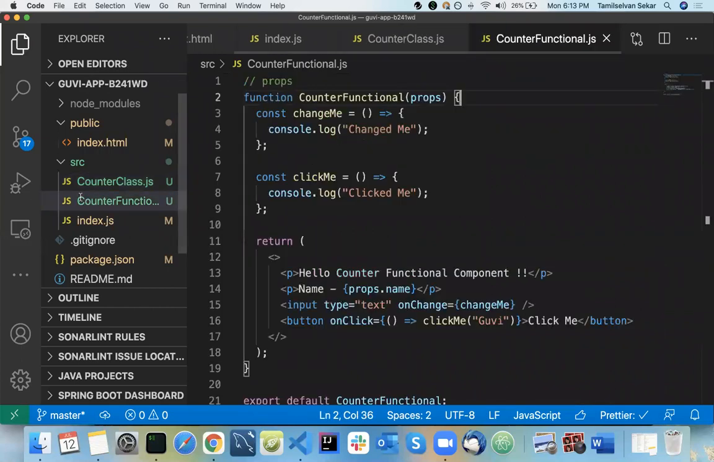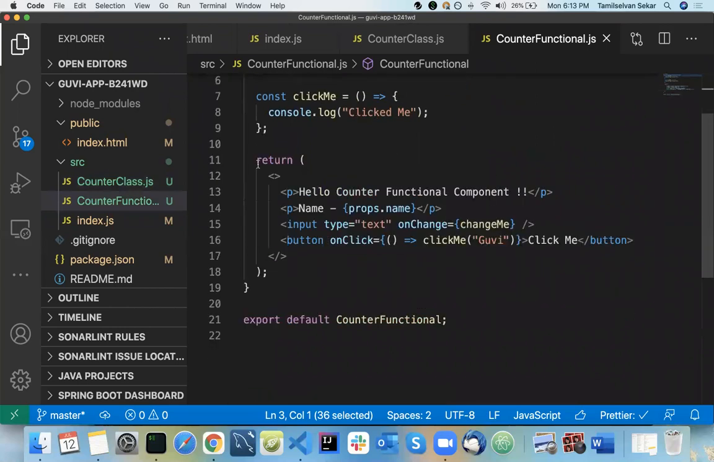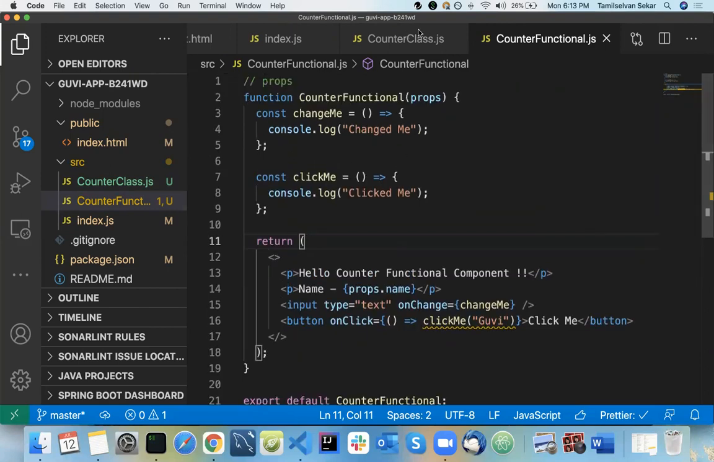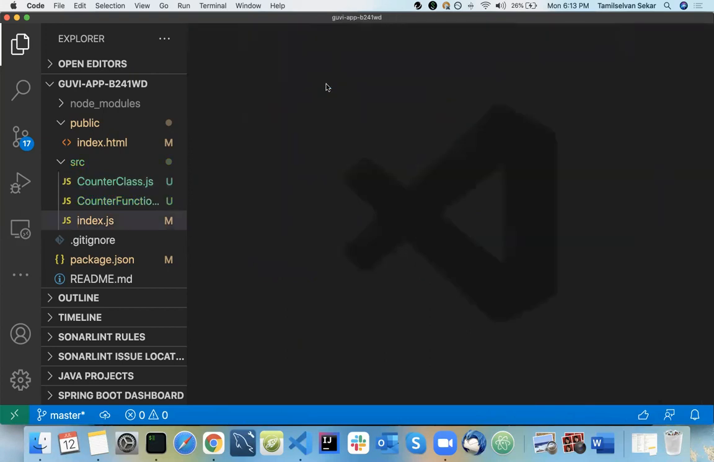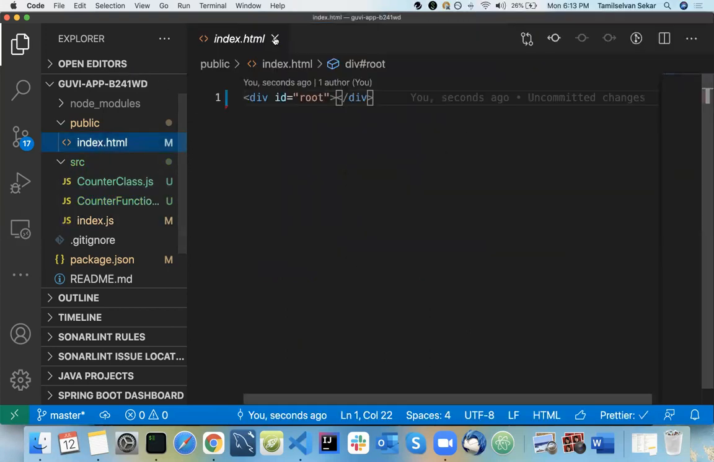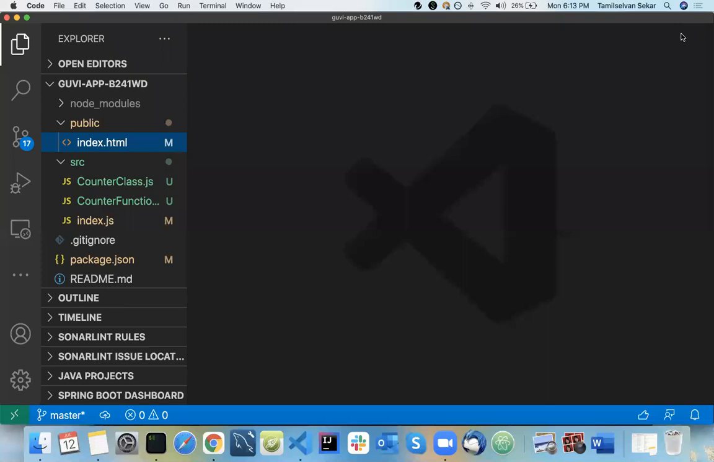Same way for a functional component, it's just a normal function. You just need to have a return statement. It should render some HTML elements inside that. So that's the thing. Class is very minimal. Please try yourself. Please don't look into the reference that I shared. That's the request that I have for you.